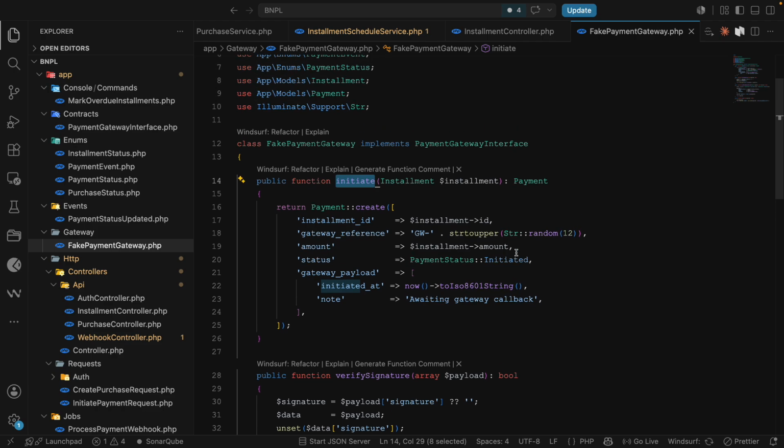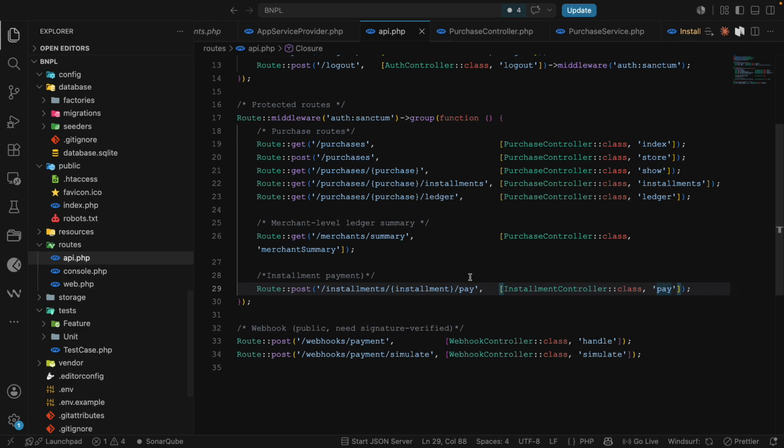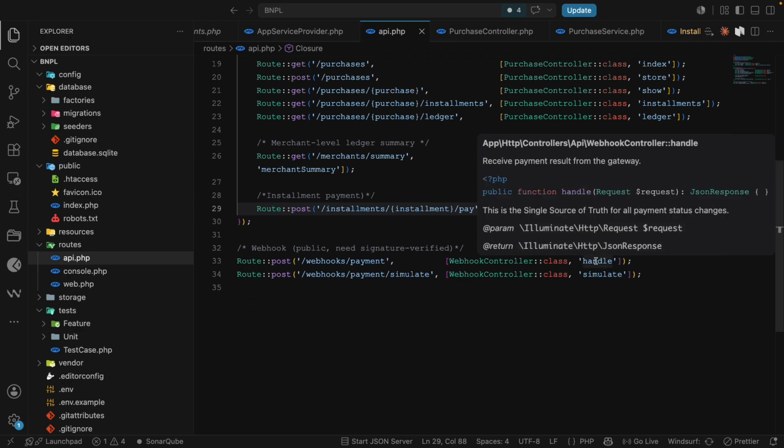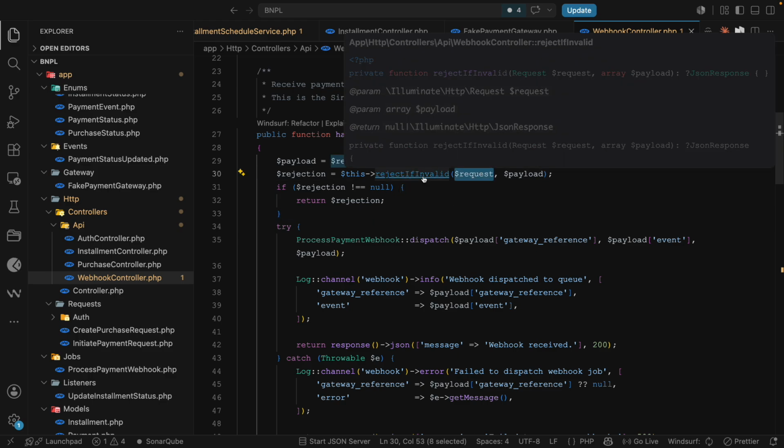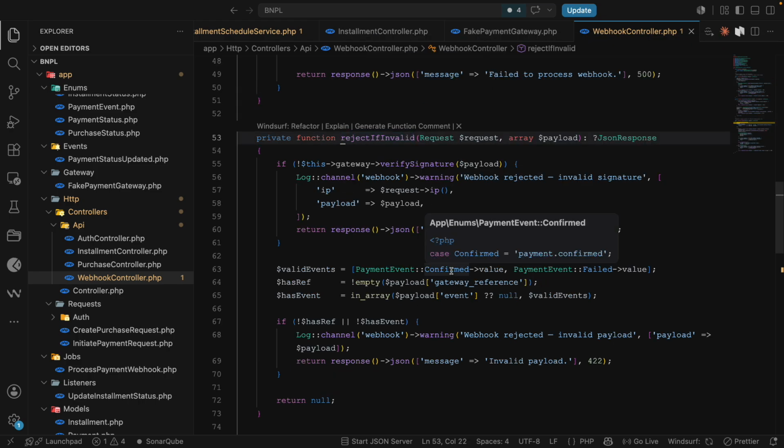Now, it is not a final payment. For the final payment, we have to go to the handle method of the webhook controller. The webhook is the source of truth for the final payment. Inside this method, we have to verify the request and the payload. For this, click on the reject if invalid method.